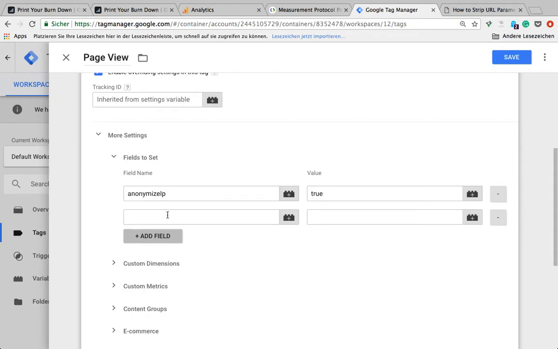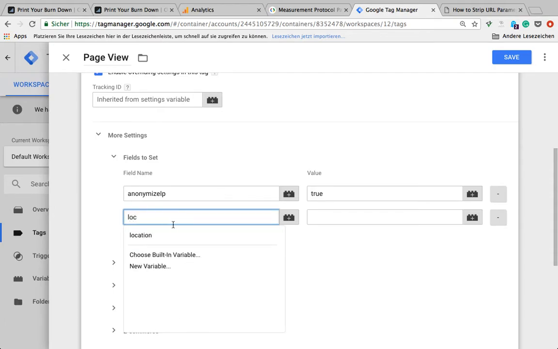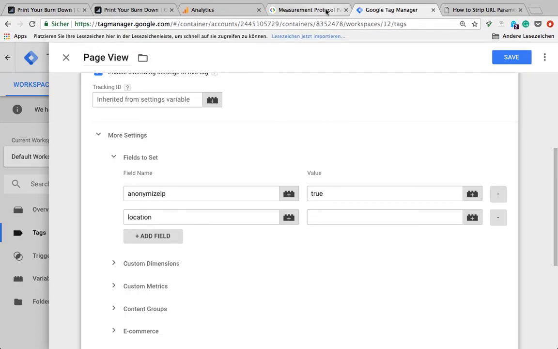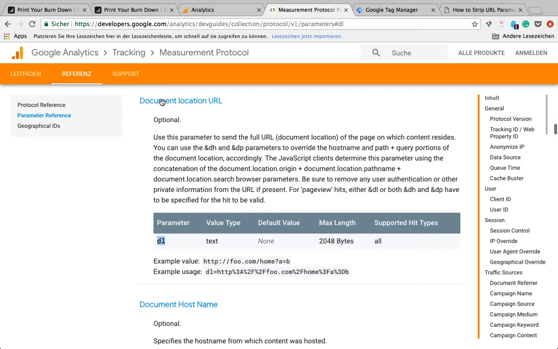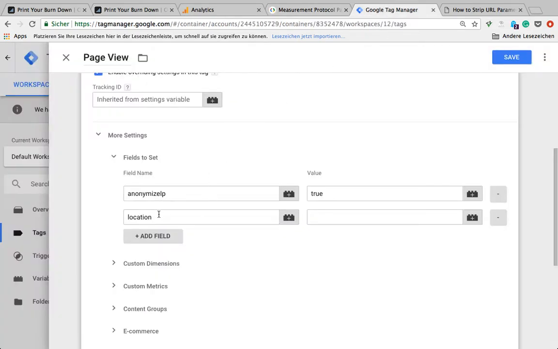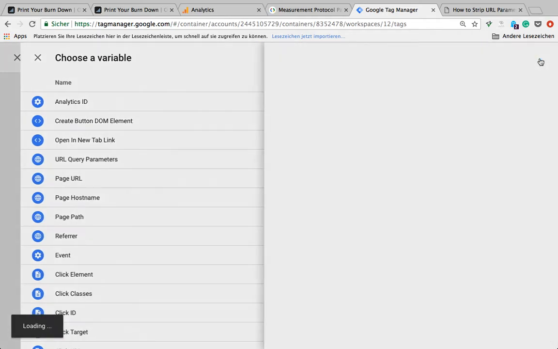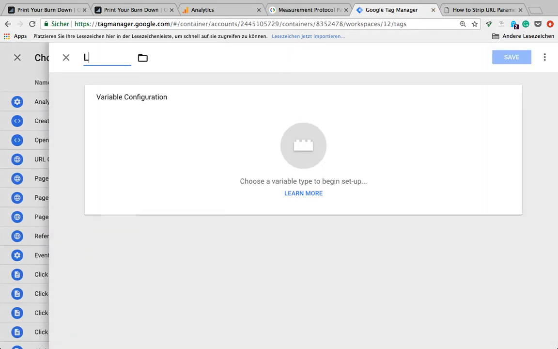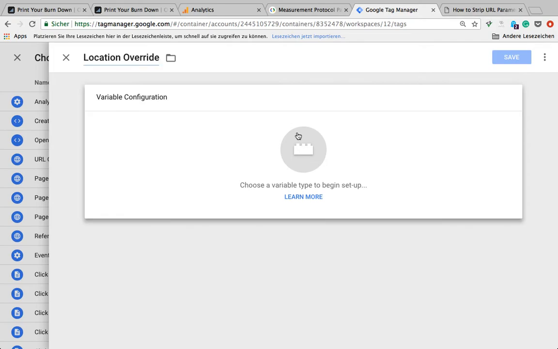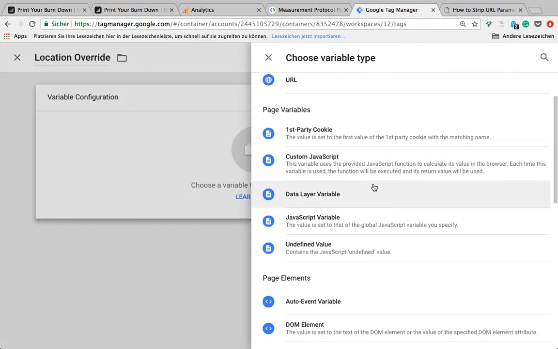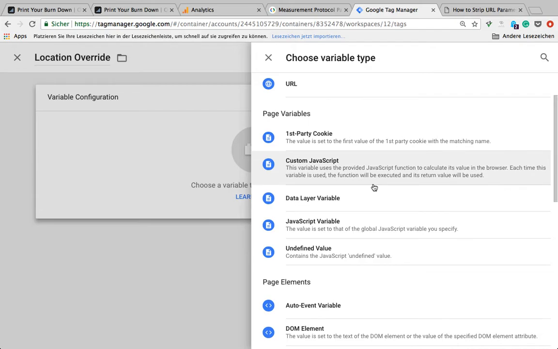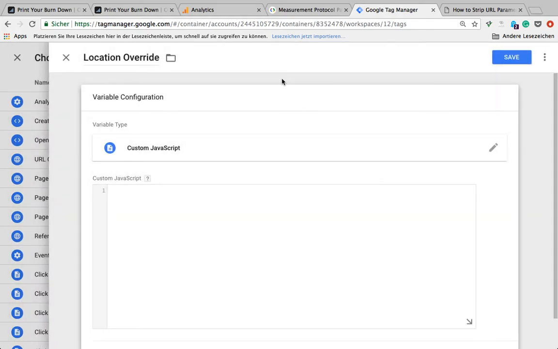Okay, so we're going to add another field, and I'm going to select location here, which is exactly what we want to override, the DL parameter document location URL. So we're going to override the location, and in order to do that, I'm going to create another new custom variable. I'm going to call this location override. And because unfortunately this doesn't come out of the box with Google Tag Manager yet, we're going to need to use some custom JavaScript. So I would hope that this will be added soon as a standard feature, but at the moment we'll need to use custom JavaScript.